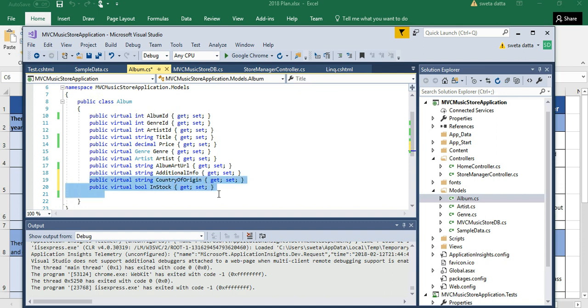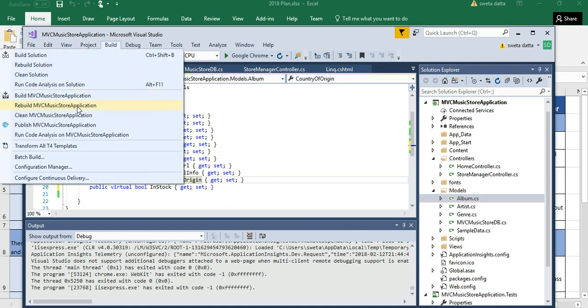So what I'm doing is I'm adding two new properties to my album class. One's a string, one's a bool. I want the first one, the country of origin, to be a radio, and I want this in stock to be a yes, no, true, false value, and I want it to be a checkbox. And I am going to add these two fields to my index view so I can see those values. So this is just again to see how I can tie a model value to a view. So that's the whole idea. So let me build it.